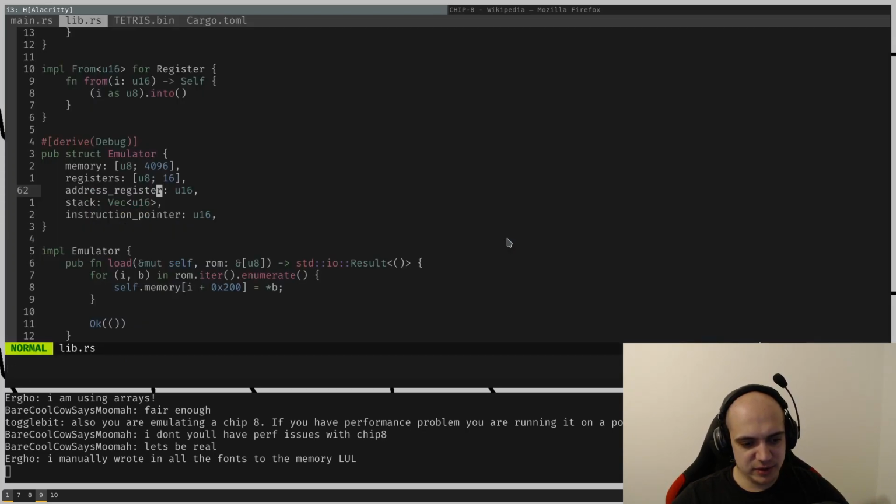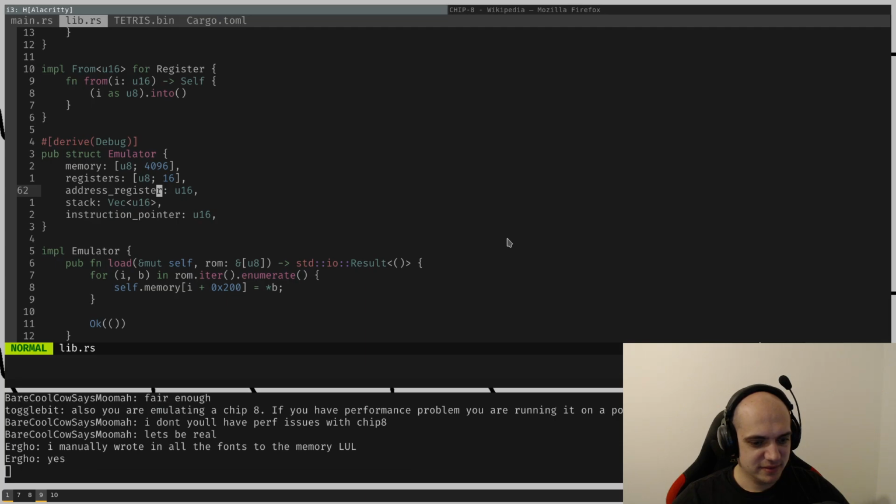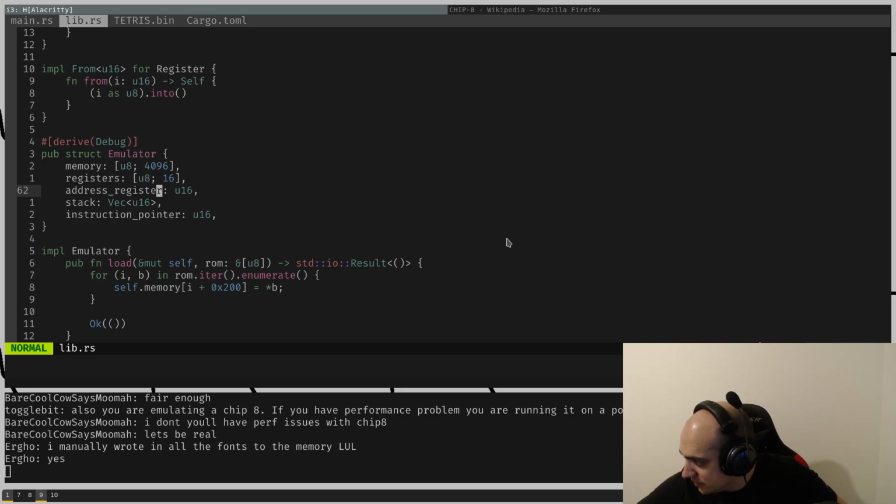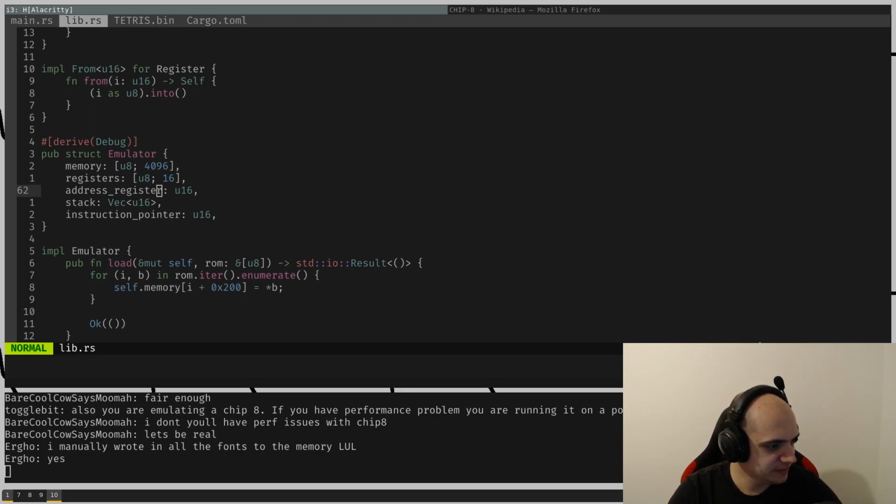I manually wrote in all the fonts to the memory. There are fonts in CHIP-8? Also, you're emulating a CHIP-8. If you have performance problems, you're running it on a potato. True. Okay, I'm gonna get something to drink, which is not Red Bull. So, gonna take a short break, and I'm gonna be right back.